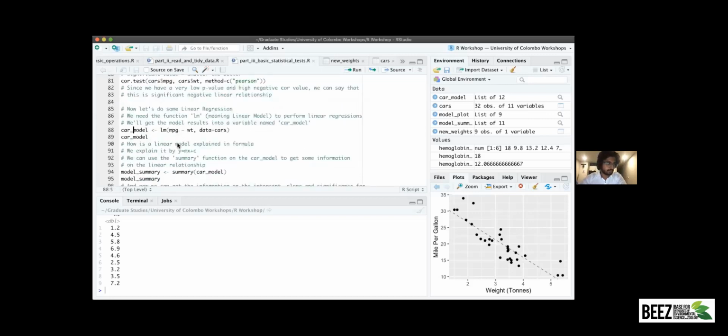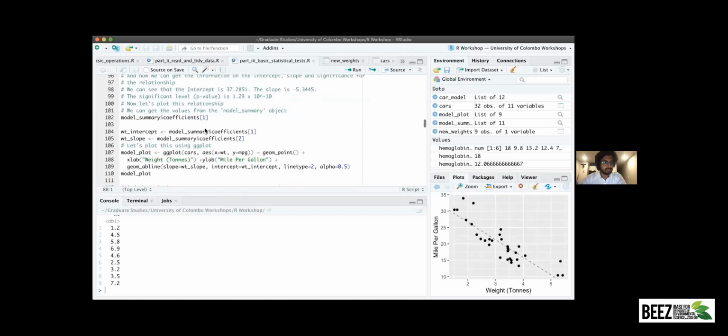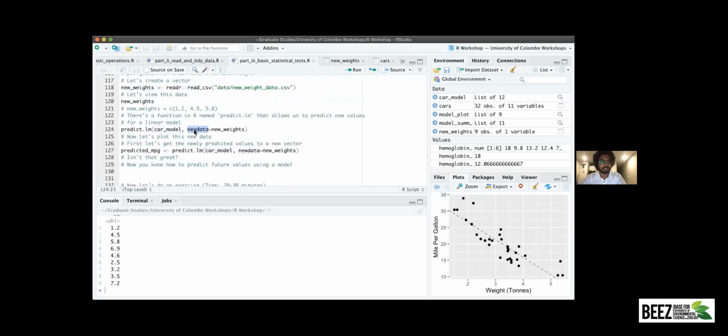The car model we're building in the linear model is right there. We put that there, and then it takes a new argument named new data, right? So it's basically the new data going in. We give the model this new data so it can predict things. And we put in the new weights, which we read from a CSV file. So let's run that and see what happens.